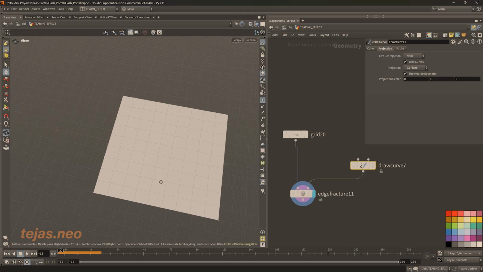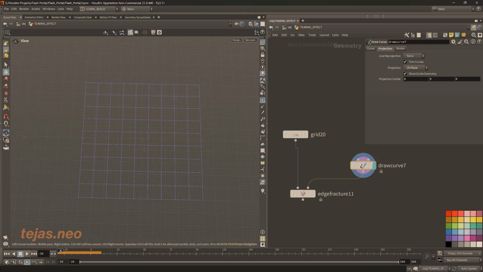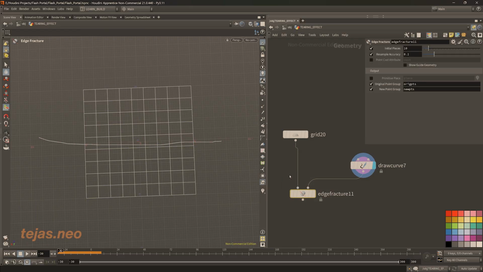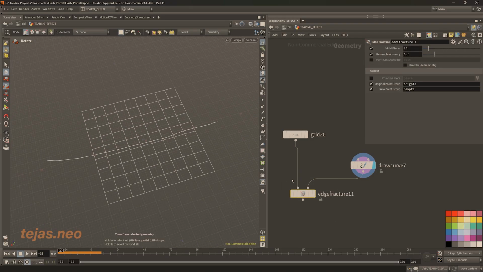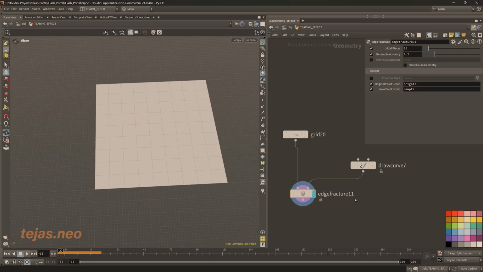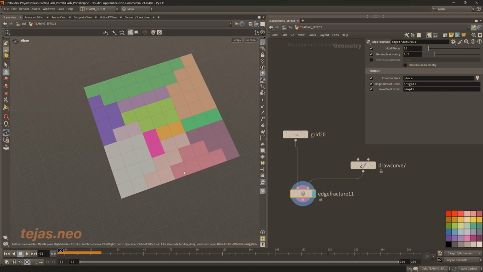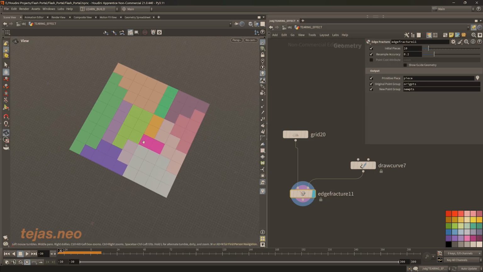Now toggle this on and hit enter, and I will have my first fracture curve. Now when you toggle this primitive piece on, you will have those fractured pieces. You will see I've turned this on and we have something like this.